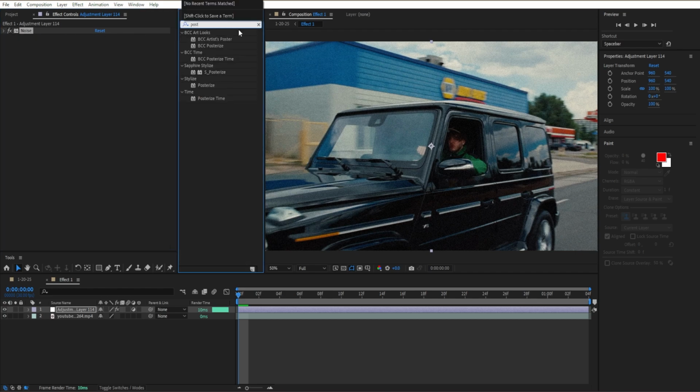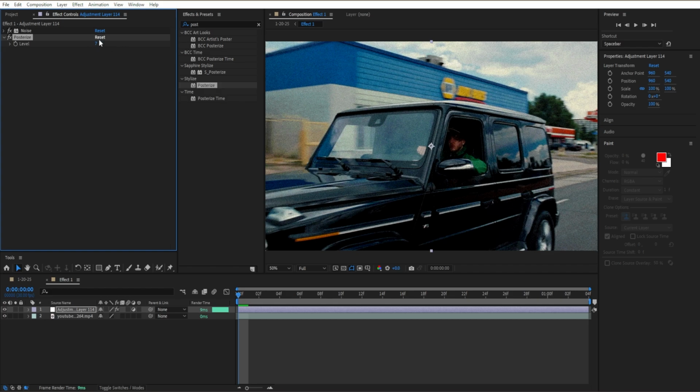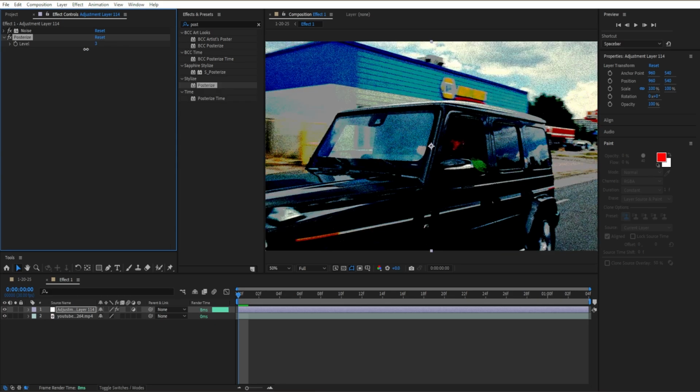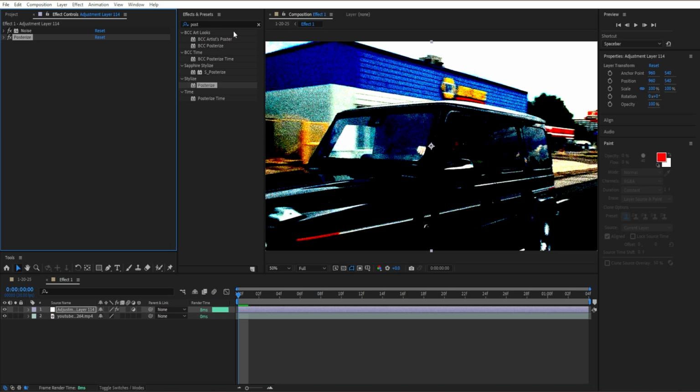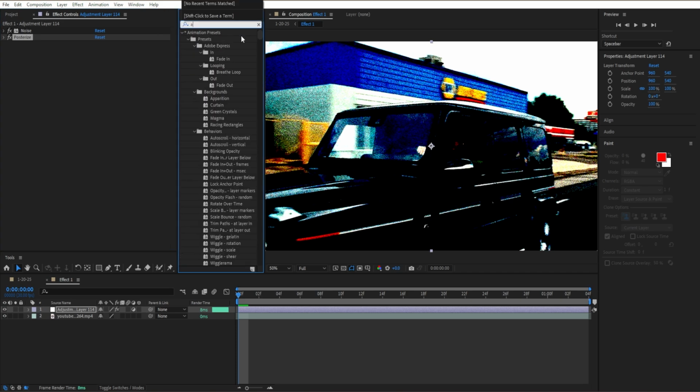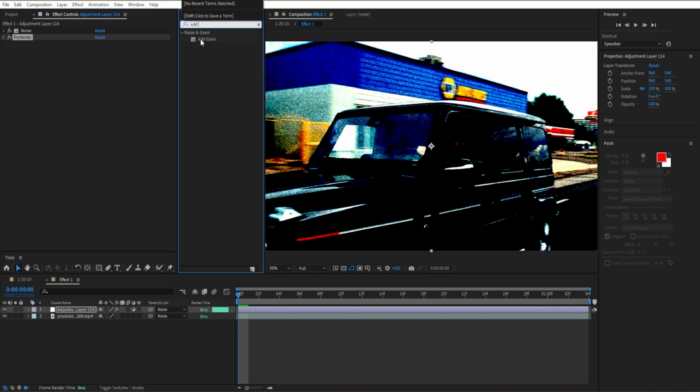Then for the next effect I'm gonna add posterize. Head to stylize, drag in posterize, and then we're gonna drag this level all the way down to around 2 or maybe 3. Close out our menu right here, and then for the next effect it's gonna be add grain.